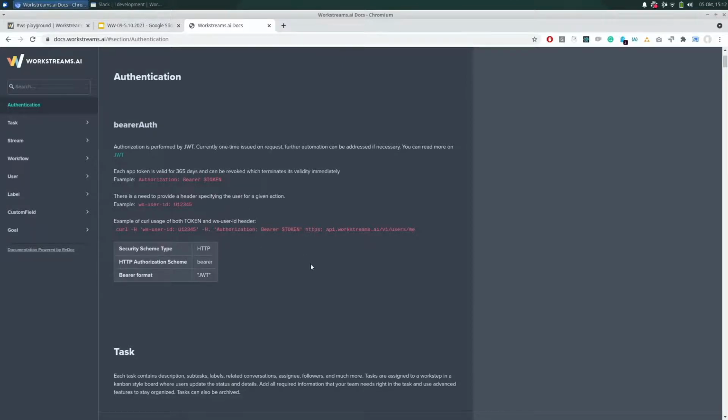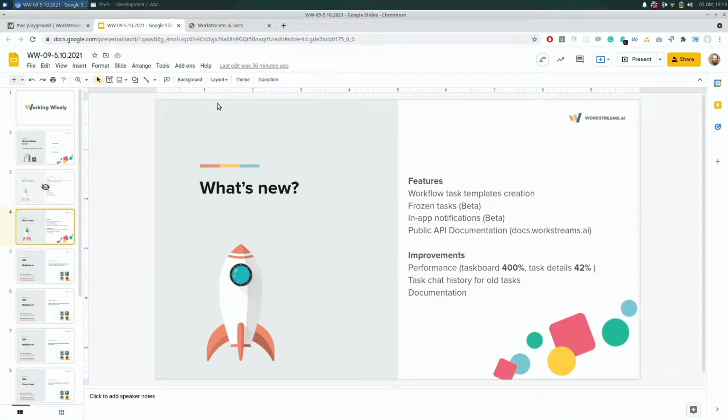At this stage, the tokens which are required for authentication are issued upon request, as the whole API is still in a public, semi-public, semi-private beta, and we are still working on certain ways to actually automate the authentication. So if you would be interested in trying this out, please get in touch with us, and we will set you up within a day or two.